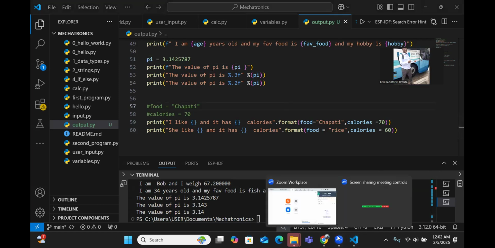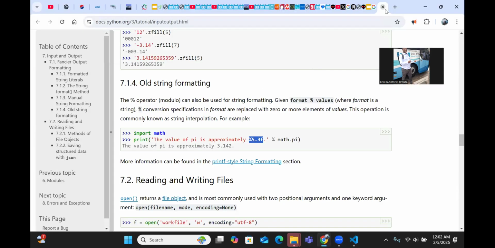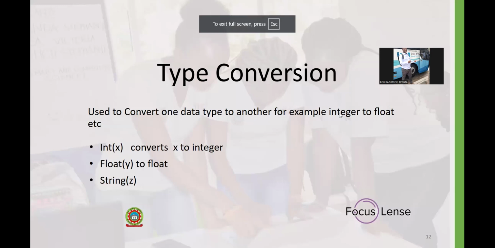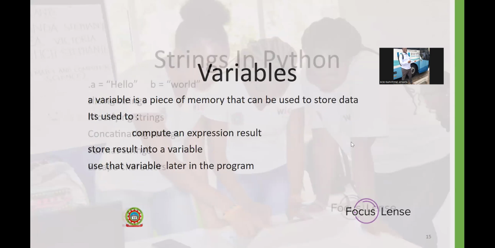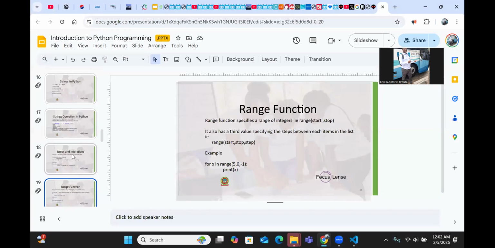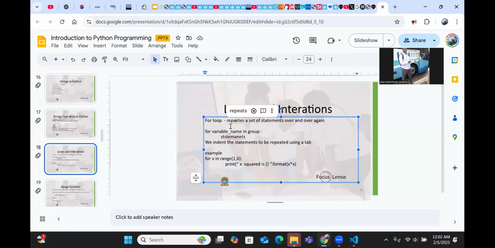So today I want us to discuss the next topic. This one is output formatting. We looked at type conversion and the maths functions yesterday, but I'll repeat it. Now we want to look at something called iteration, loops and iteration. I want us to start with what is called a for loop.